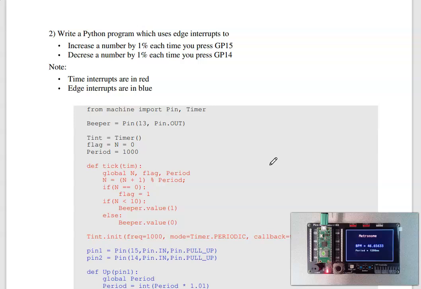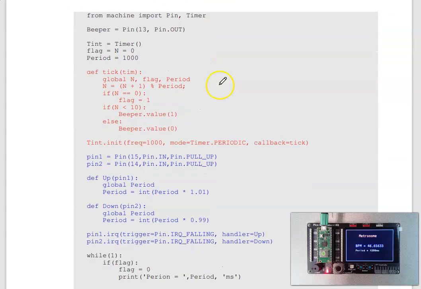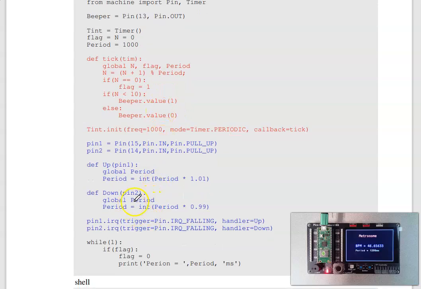Problem 2. Now add edge interrupts. I want the period to increase by 1% on GP15 and decrease by 1% on GP14, using edge interrupts. That is the part that's in blue. The red part is the timer interrupt that we just talked about. For the edge interrupts, I'm going to look at pins 14 and 15. Those trigger edge interrupts on the falling edge when I push the button. The first one, pin 15, calls the subroutine up. I increase the period by 1%. The other one calls down. I decrease the period by 1%.